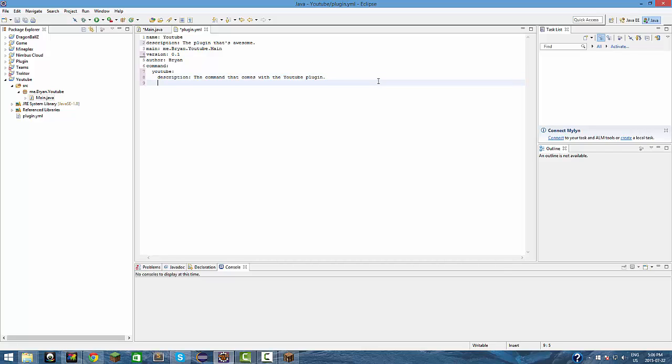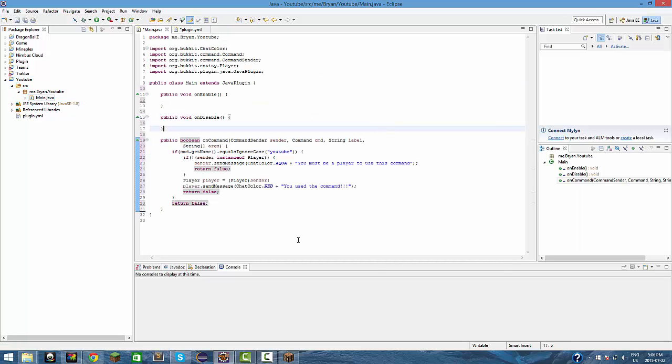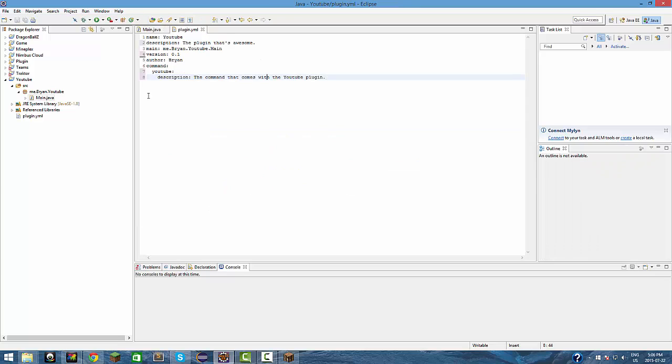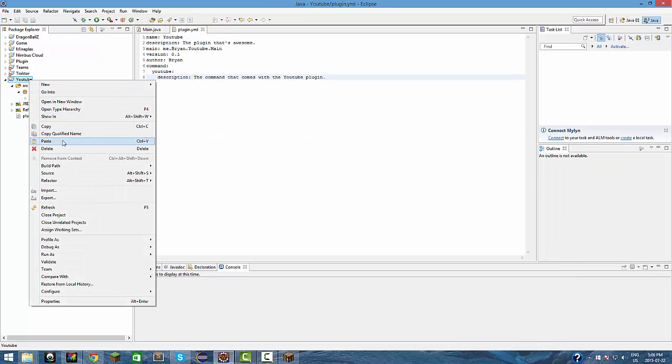You can put a whole bunch of other things like aliases and stuff like that. We're not going to get into that right now because, I mean, you don't need to, right? So that's that. We want to save everything. Control S, and we're going to export this, and we're going to make this a jar file, so you can put it into your server.